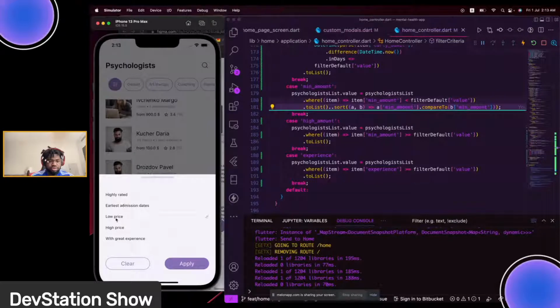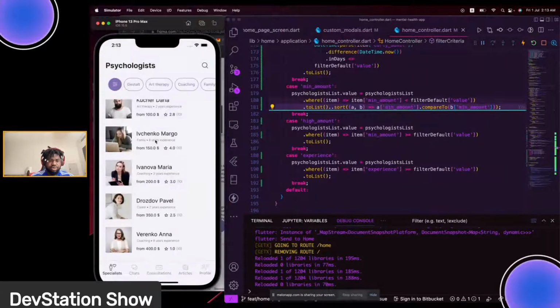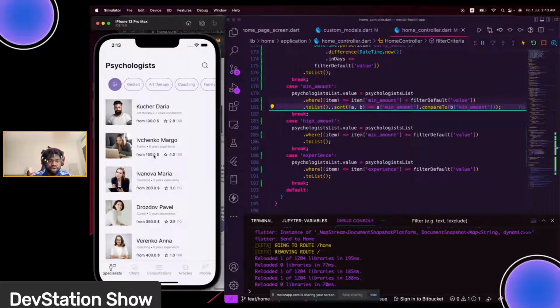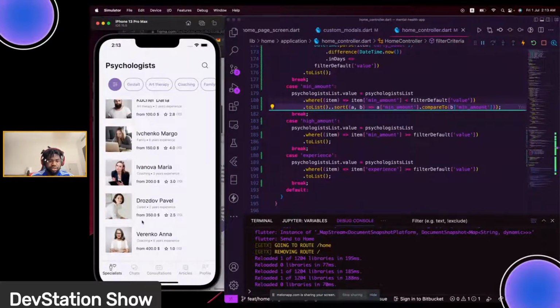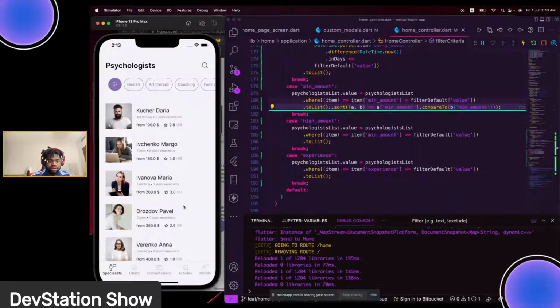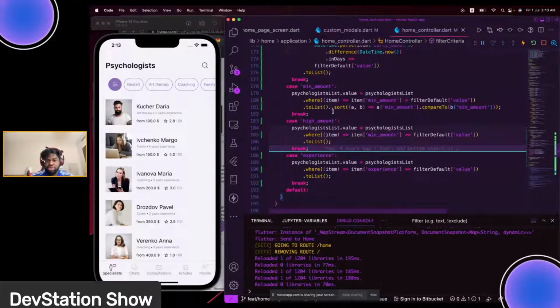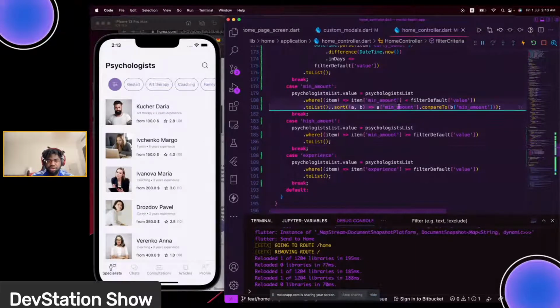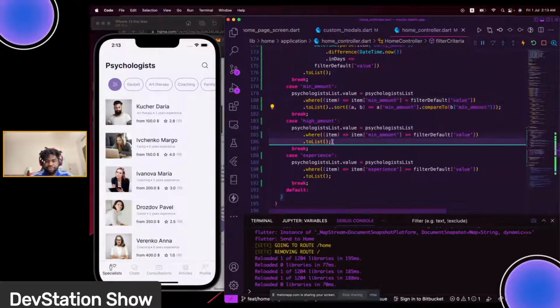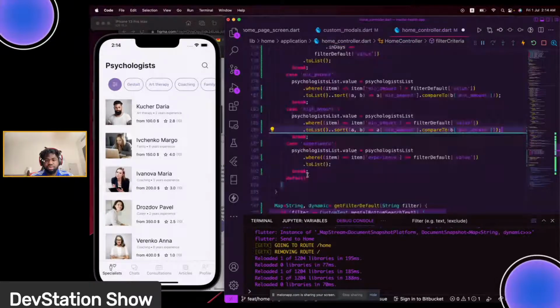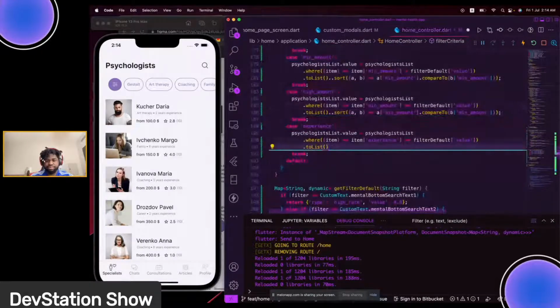So we tap on low price again, apply, and basically, yeah, we got that. So you have 100, 150, 200, 350, and 400. So basically, this is working. That's good. So we can copy this over, and then do the same for high amount. So high amount should basically be this one. Ascending order too. And we can do that for experience.